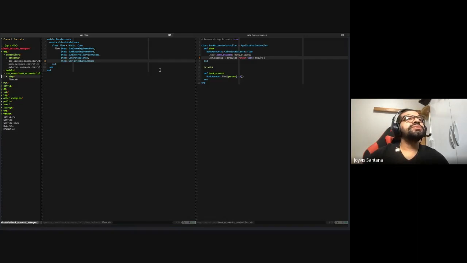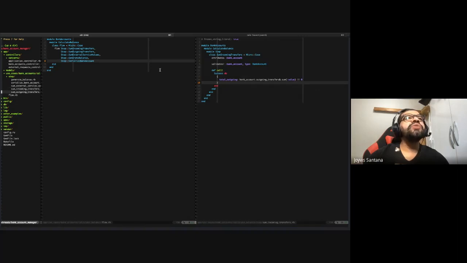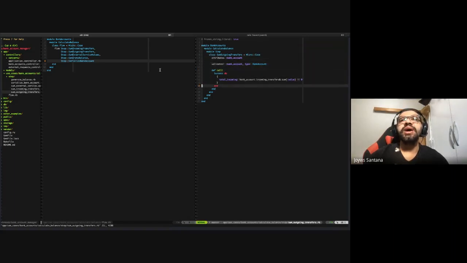The first one is summing the incoming transfers. We don't have anything complex. We just get from the database all the incoming transfers, and then we sum the values. Then we go to the outgoing transfers. It's the same thing: only a database request, and we sum all the values.